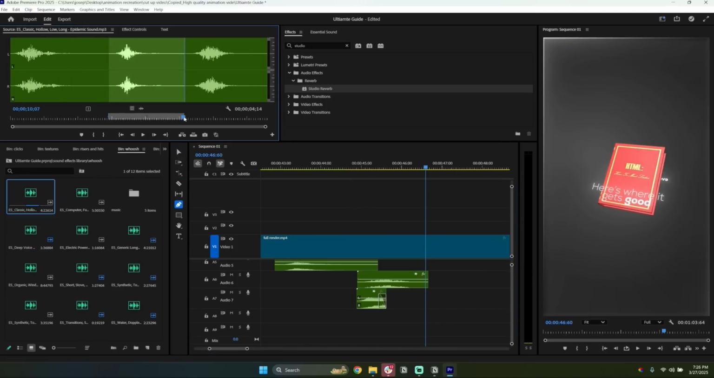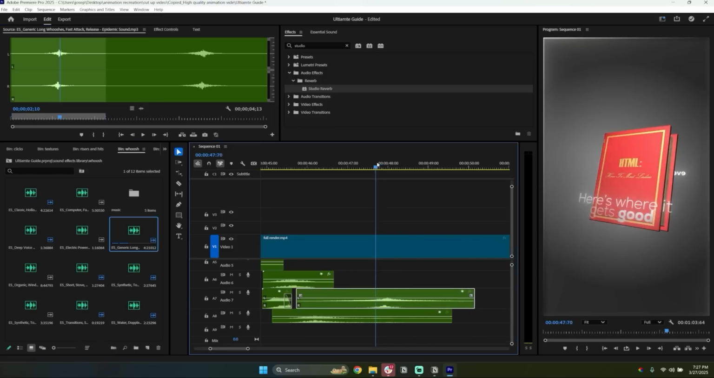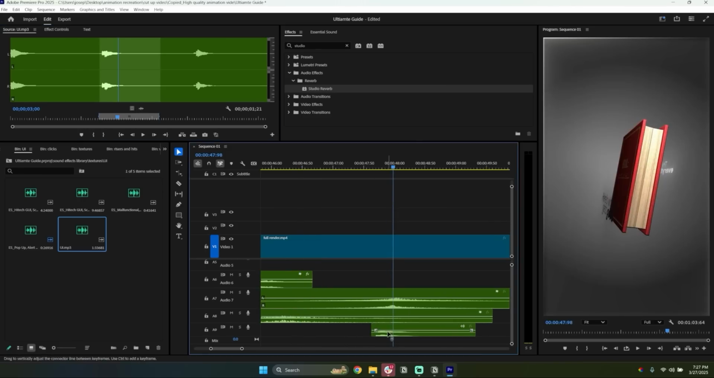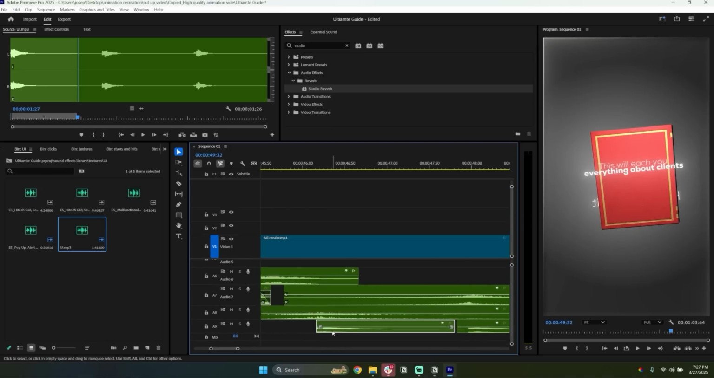Now I'm gonna need a whoosh for this book kind of coming into frame, and then I also need another snappy whoosh for when it rotates. Now one more step I'm gonna take to make this sound even better is I'm going to add a UI sound effect for when the text appears on the screen. Then I'm gonna add in this sound effect over here right at the peak of the first whoosh.